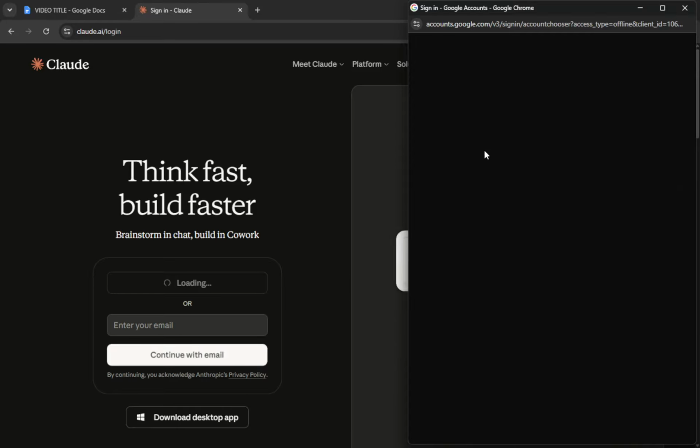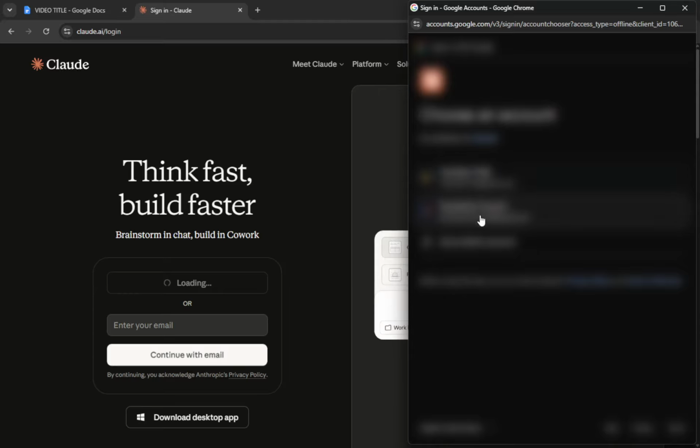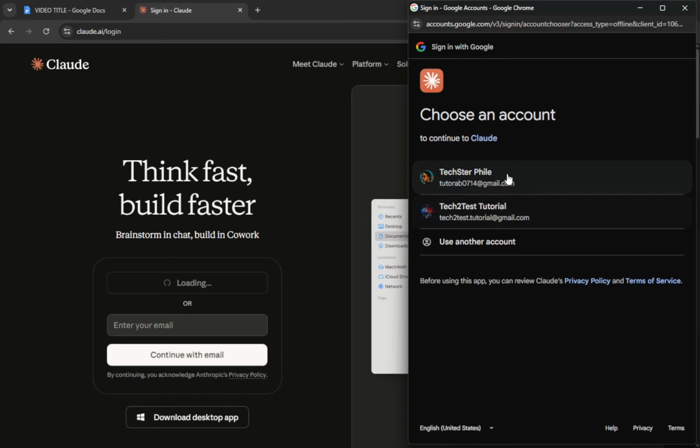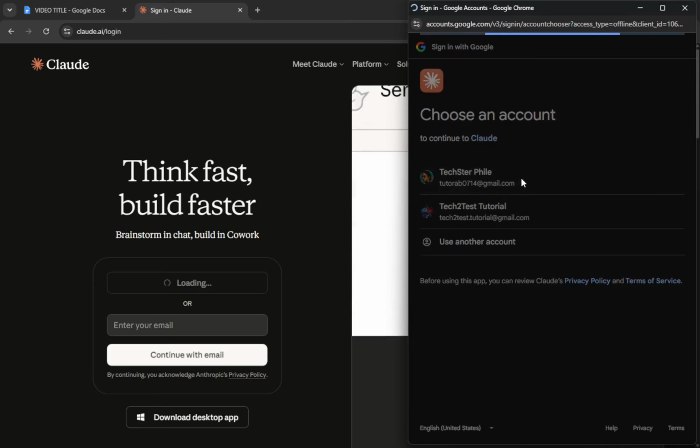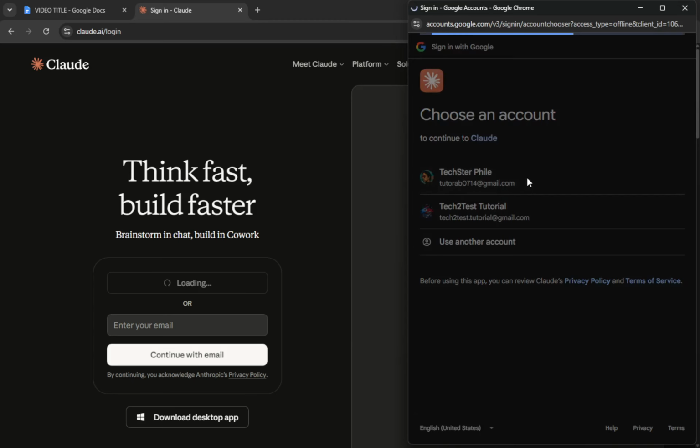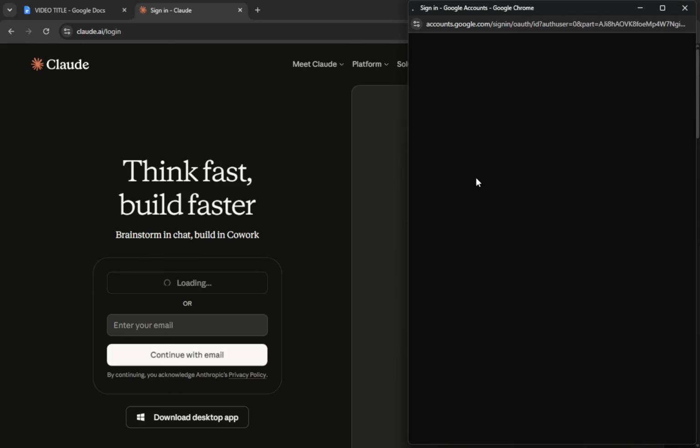Now you will need to select your Google account. If you're already signed into Google, you'll see your account listed. Choose the correct account linked to your Claude profile. If not signed in, you'll be prompted to enter your Google credentials. It's important to ensure you're selecting the correct account to avoid any access issues.